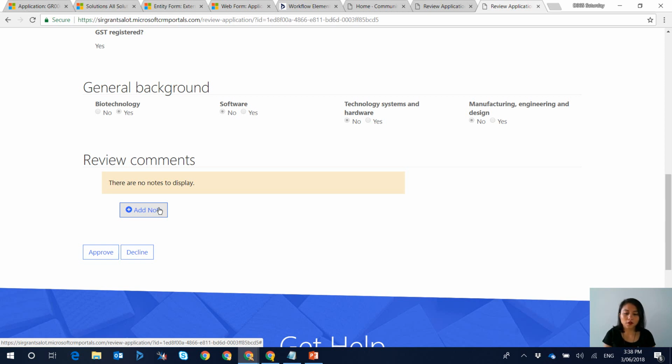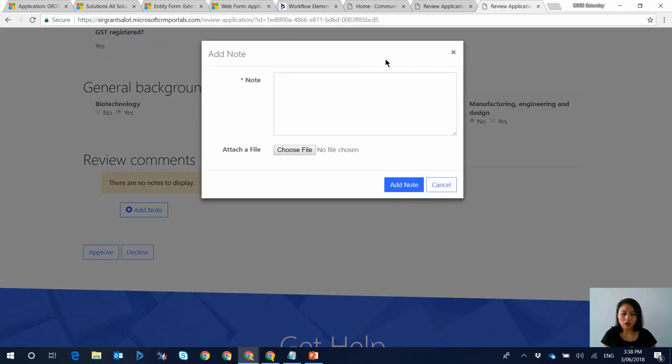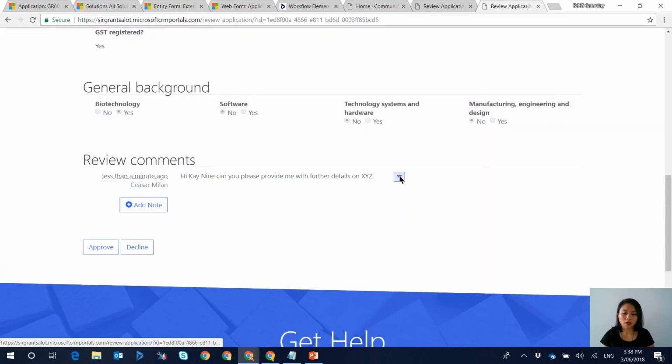So the idea is that if Cesar Millan wants further information from K9, they come here, they click on add a note, and they type in information. And they can also attach a file if they want the applicant to see it. So now when I click on add note, that will create a comment, and what's happening behind the scenes is an email will be sent out to the applicant.